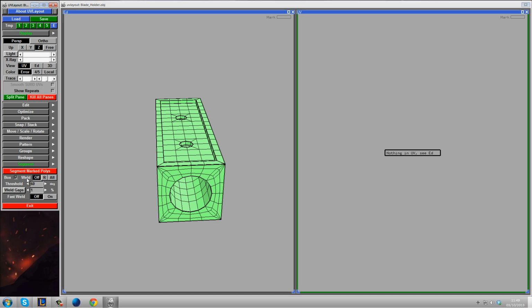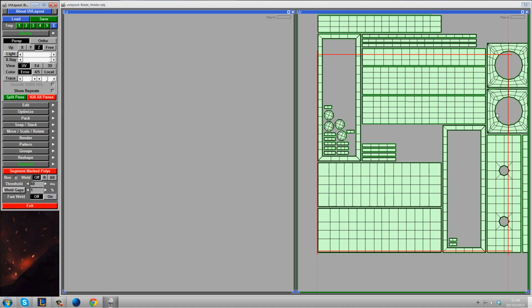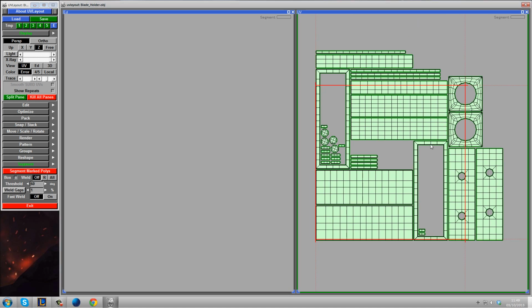So I'm going to use weld off. I'm turning box off as well, and I'm just going to use segment marked polys. So it's going to go through and segment them up, and as you can see here, this is what we're left with.